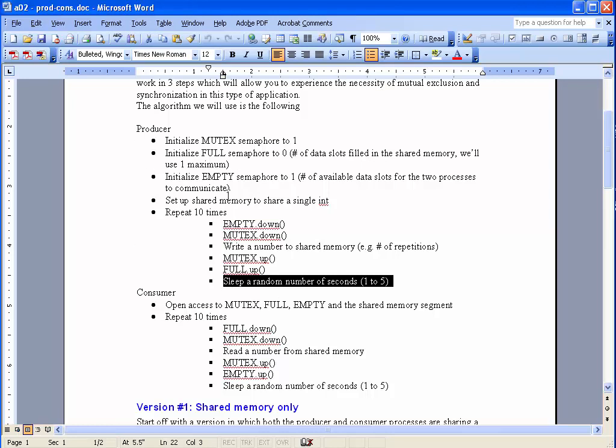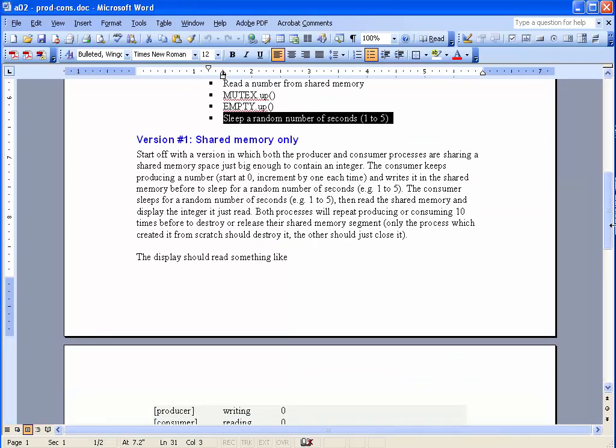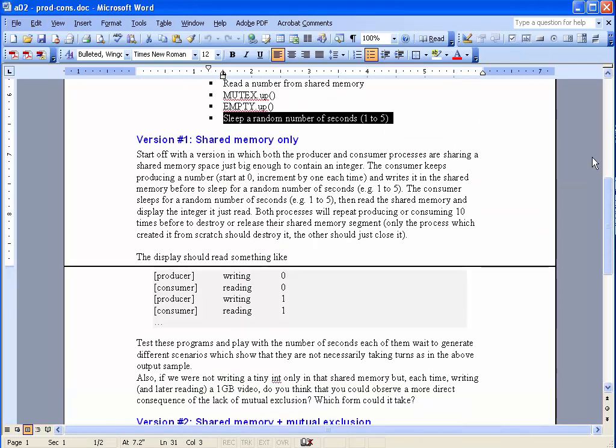When we test our program, we'll start the producer in a console, and then we will start the consumer in another. The second program will, in our first version, only set up access to the shared memory segment. We won't use semaphores for version 1. Then 10 times it will repeat, displaying whatever number is in the shared memory right now, and then sleeping for a random number of seconds. So that's going to be our first version, which is pretty much shared memory only. No semaphore, no synchronization, nothing.